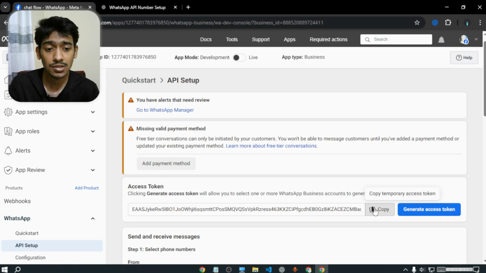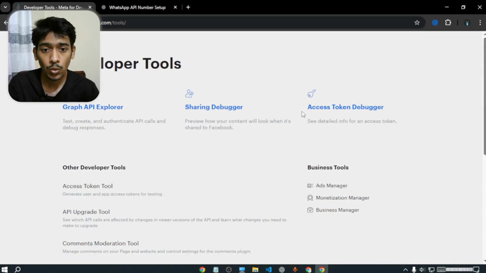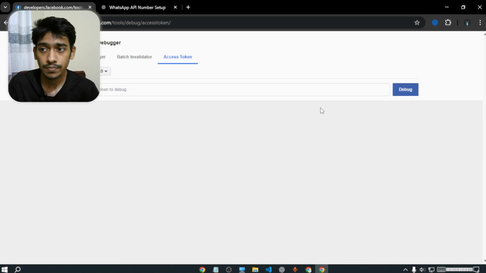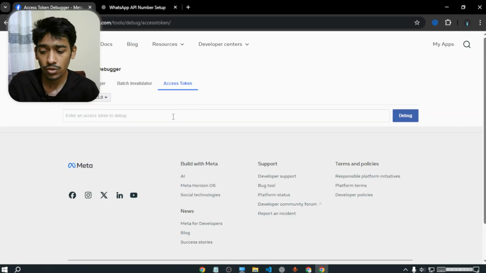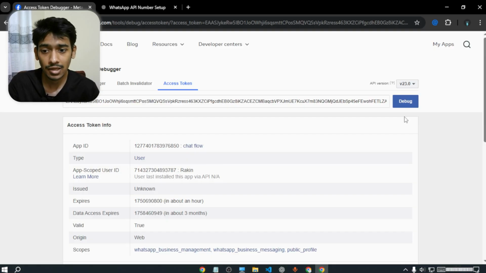As you can see, this is a temporary access token. To make this token extended, we copy it, and in here I'm going with tools, and after going to tools we go with access token debugger, give the token in here and then go with debug. To see what the time period of this access token is, it says that it will expire after 1 hour.